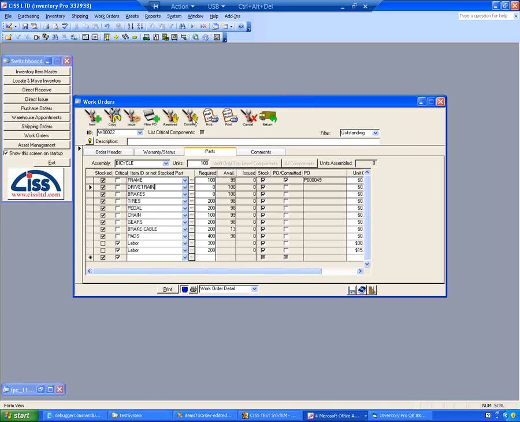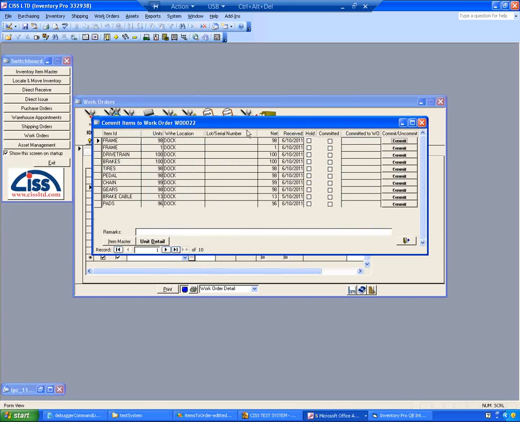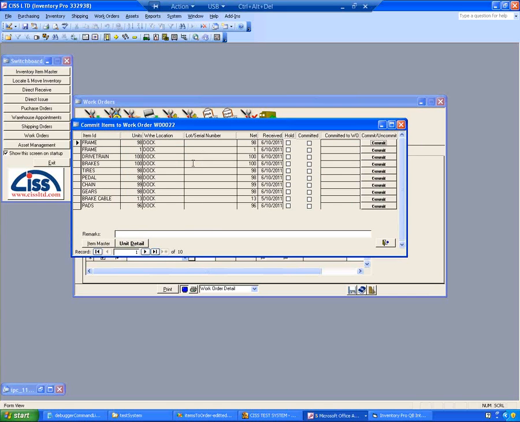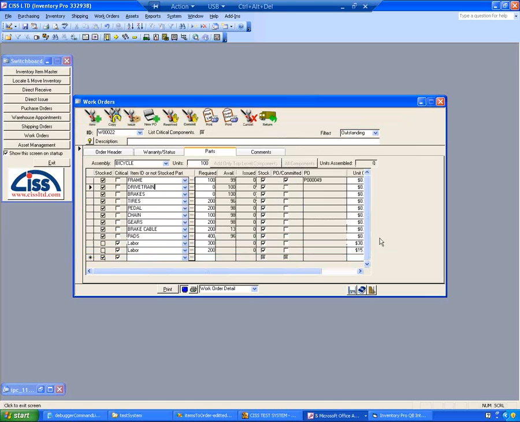You can commit items to work orders. If I click the commit button, I'm now going to do a hard commitment to a work order. I'll say I'm using this frame. I can click commit. Now I have a hard commitment for work order 22, and I can't issue this out against other orders. It's been reserved for this work order.